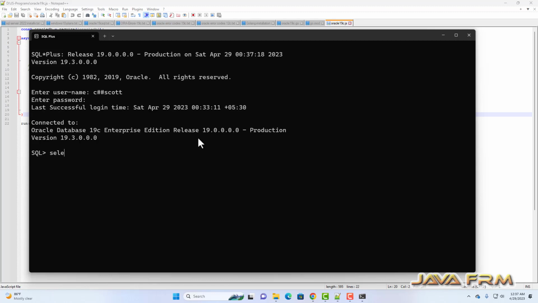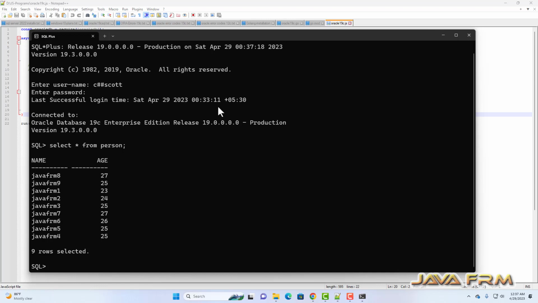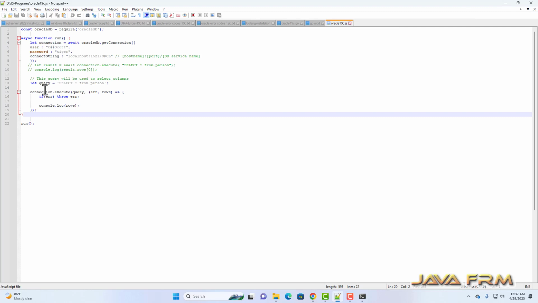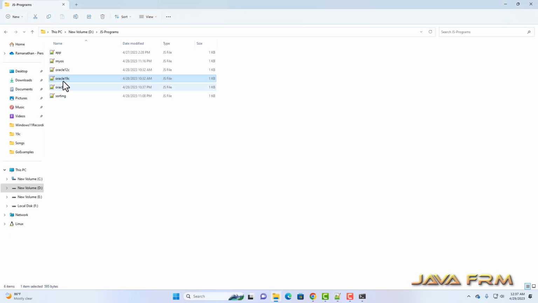And this is the Oracle database 19c, which is running in my local Windows 11 machine. So I am connected as a common user called c#escort. So this is a person table. So using the simple logic only, we are going to connect.